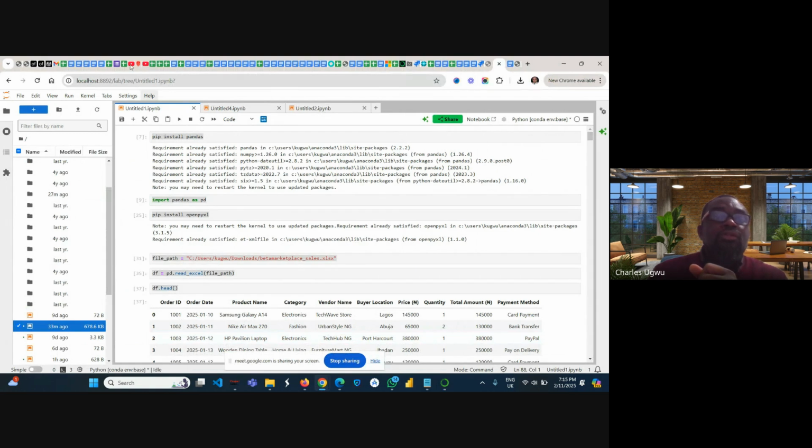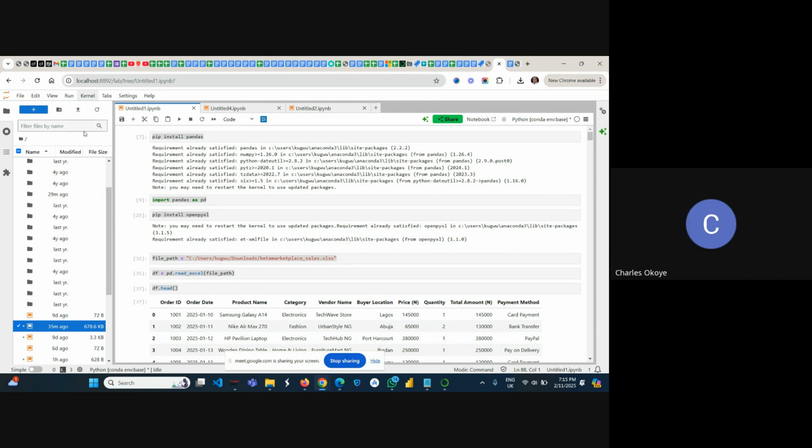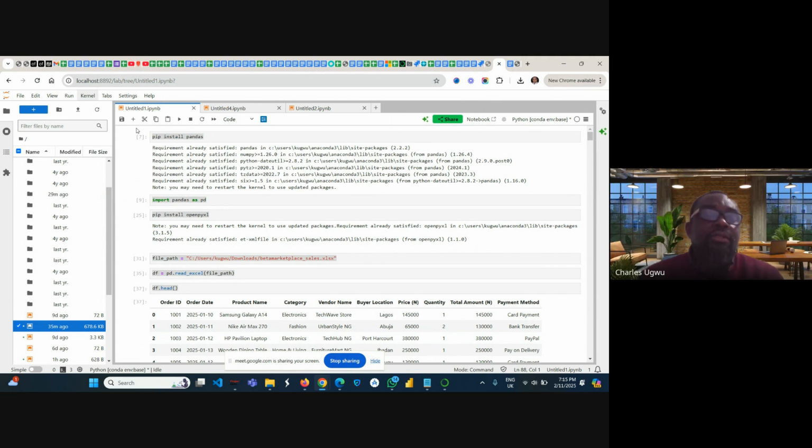What is going to open up is this localhost 8892/lab. That is what you are going to see. And once you do, just click on the launch. Jupyter Lab launch. You click on the launch. Yes. Okay, sir.